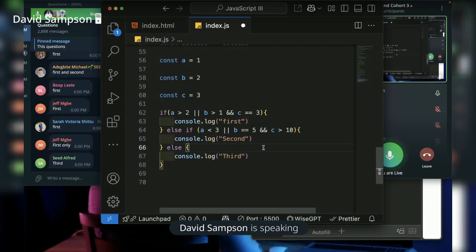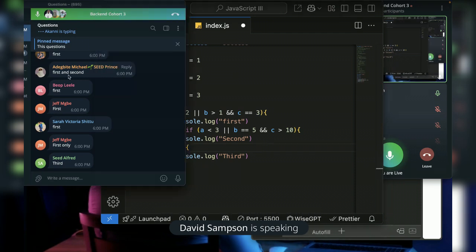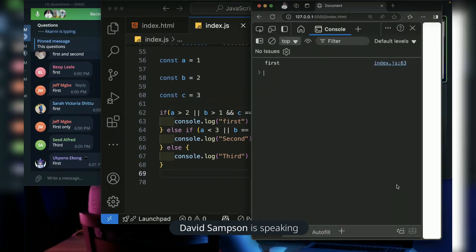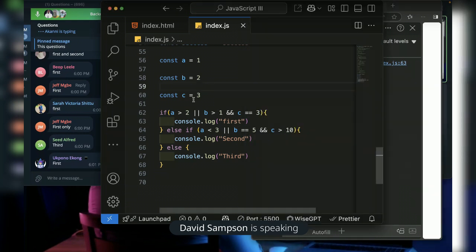I see some people saying first and second. Okay, first and second, maybe the cases are true. I don't know, so I'll save it and check. It printed the first one. Why did it print the first one? The condition here is this. It's already grouped. A is 1, B is 2, C is 3.